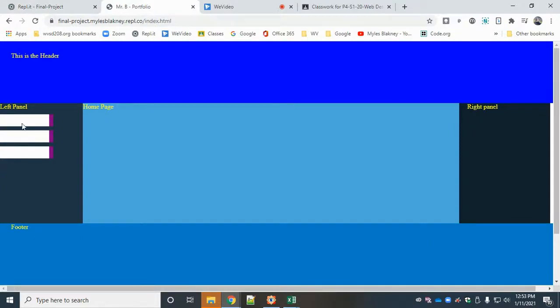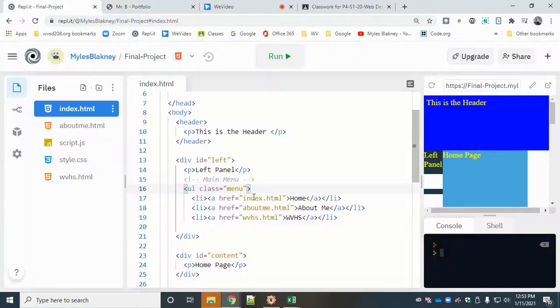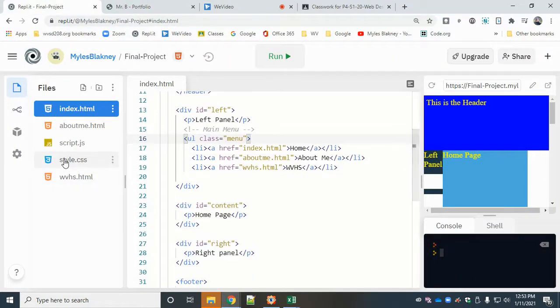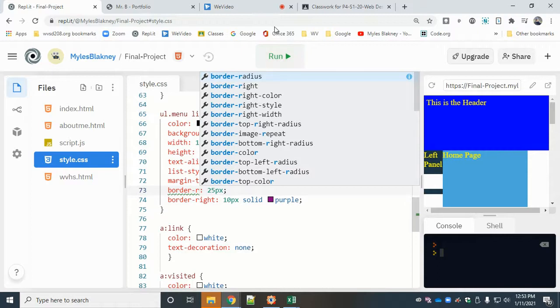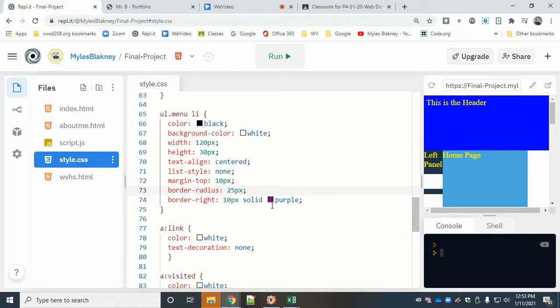And so now we get our button-looking buttons. Still got a little bit of problems we got to fix. Let's go, border radius, I spelled that wrong, so let's fix that. That's why they were square instead of rounded.